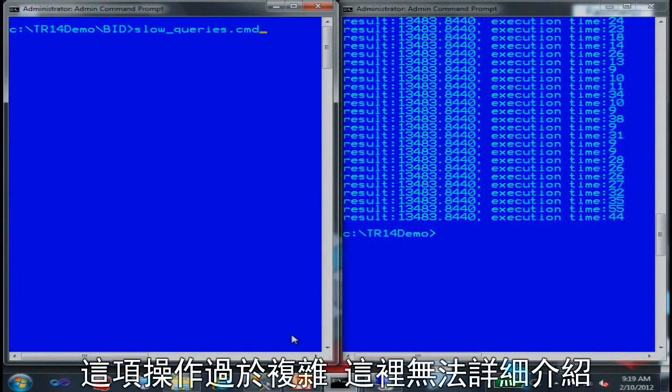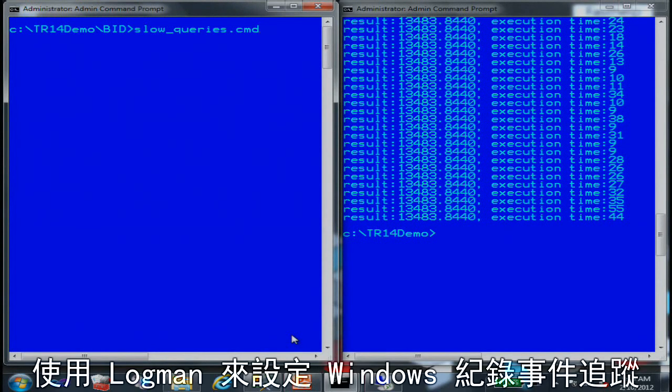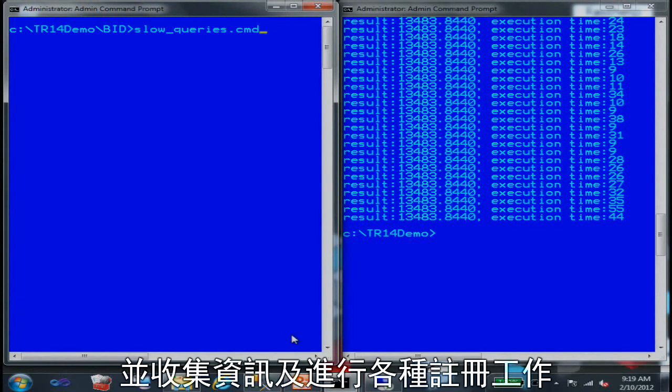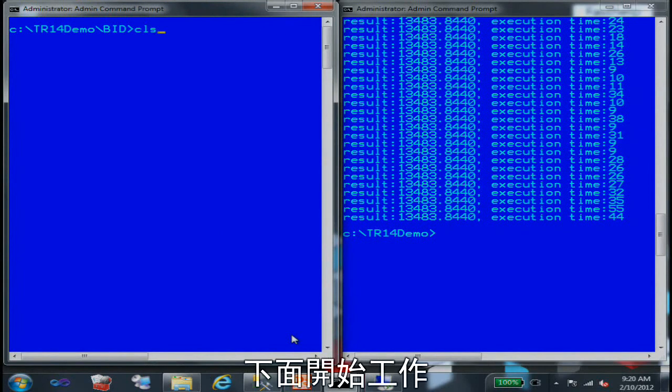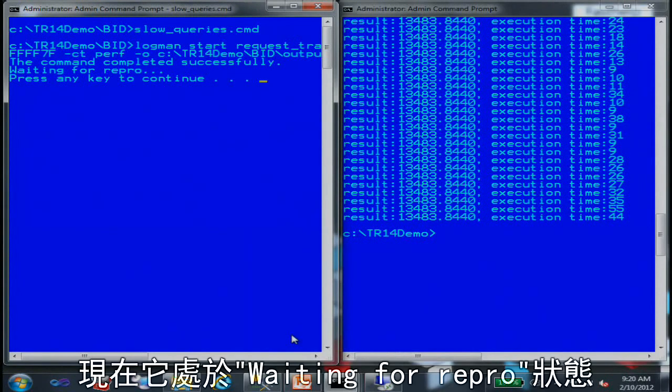Now that's more complex than I have time to go into as part of this demo, so I have a command script that does the hard work for me in terms of using logman to set up the event tracing for Windows logs and start collecting the information and registering everything. I'm just going to go ahead and start that. We'll try that one more time. And as you can see, that just called logman and set up some specific traces, and now it's waiting for the repro to happen.